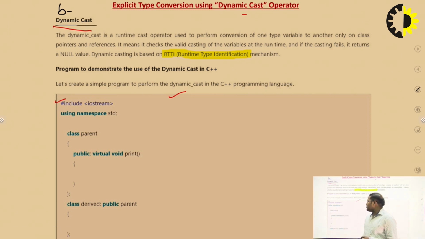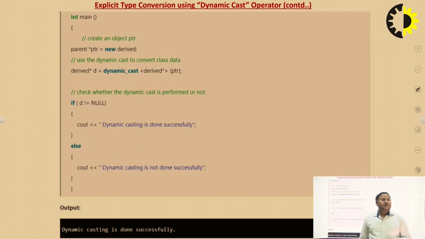Firstly, the header file is included, #include <iostream>. Now, a class with the name Parent is defined. In the public field, a method is defined. The return type is void and it is defined as virtual. Now, a derived class with the name Derived is inherited publicly from the Parent using this code. In the next segment of the code, the main function is written.